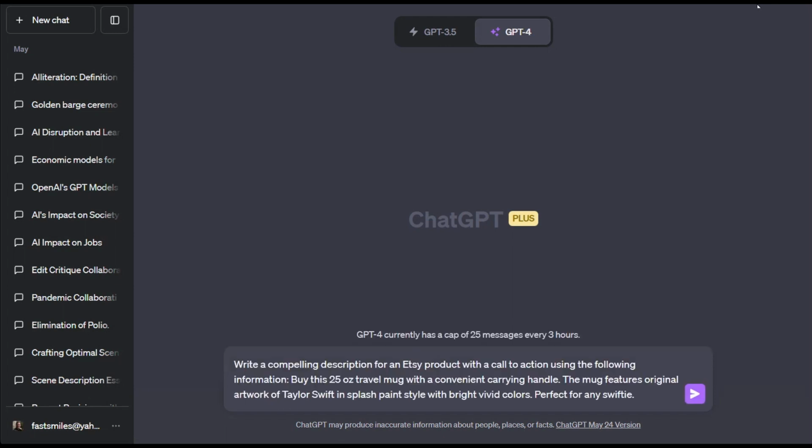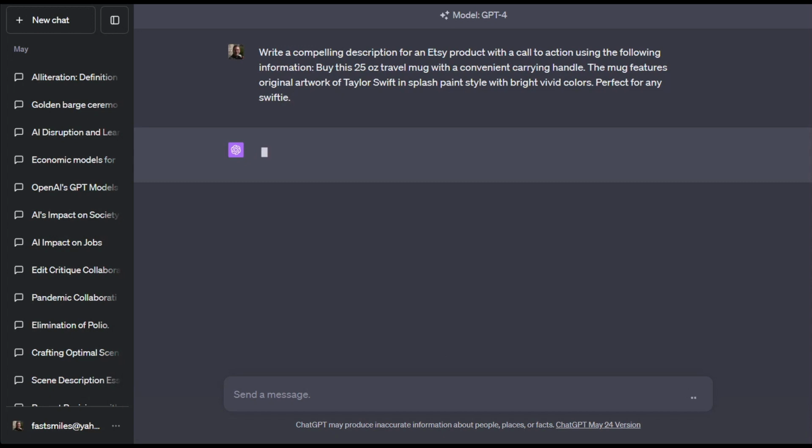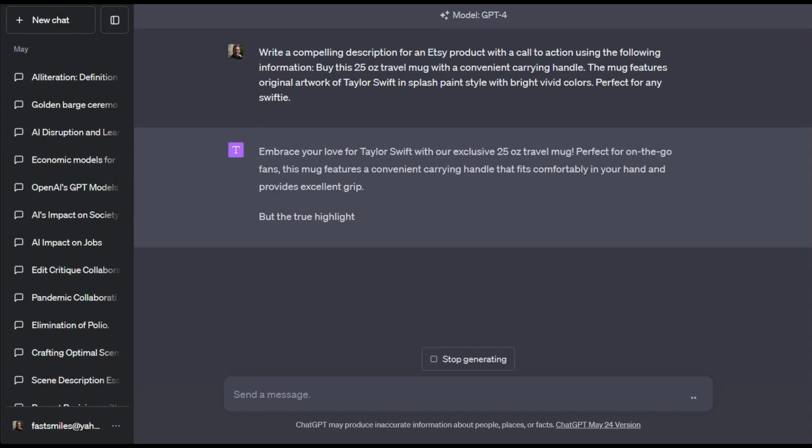All good sales ads appeal to the shopper's emotions. We'll use ChatGPT to generate a compelling description of the product and a call to action. And we'll give it the product description. This is where ChatGPT really shines. It is excellent at writing sales copy.